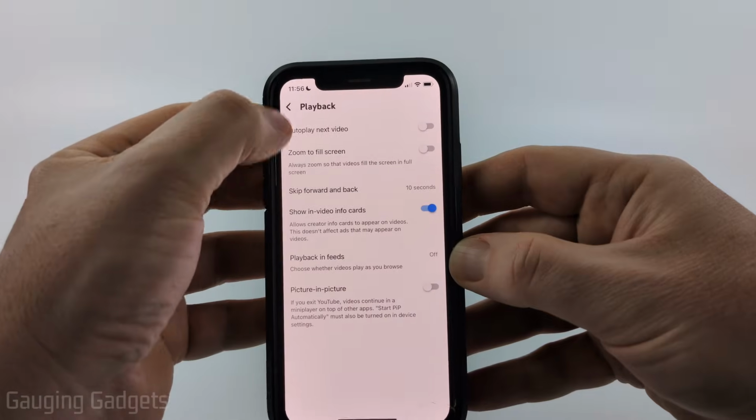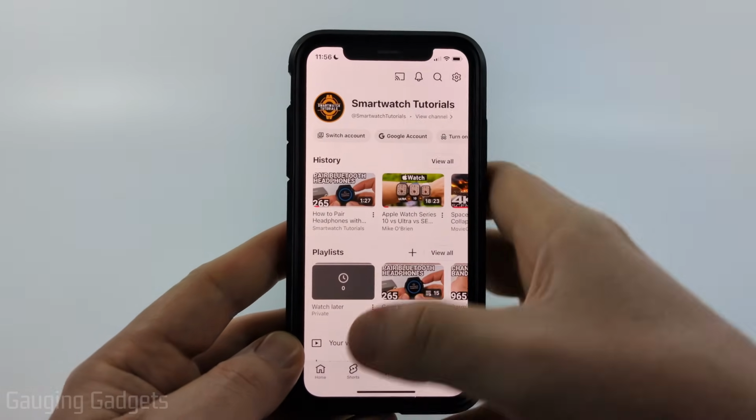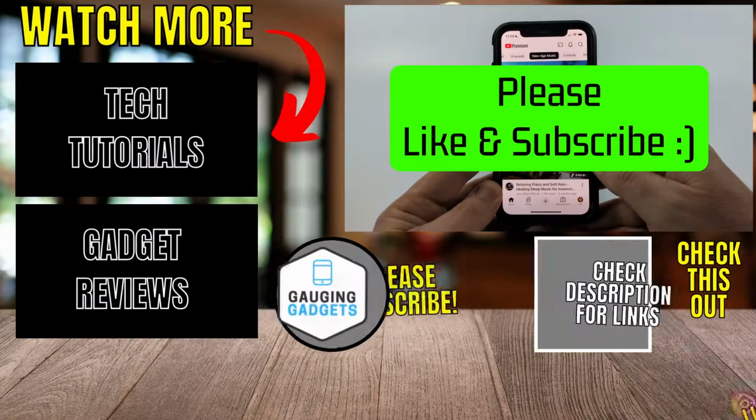So once you've selected off and turned off autoplay next video, you have now disabled autoplay on YouTube, and you can now go back to YouTube and start enjoying it with autoplay disabled.